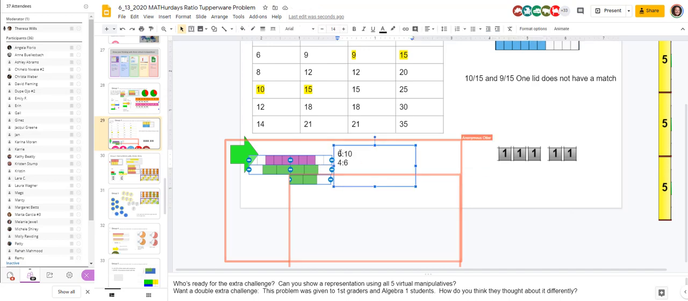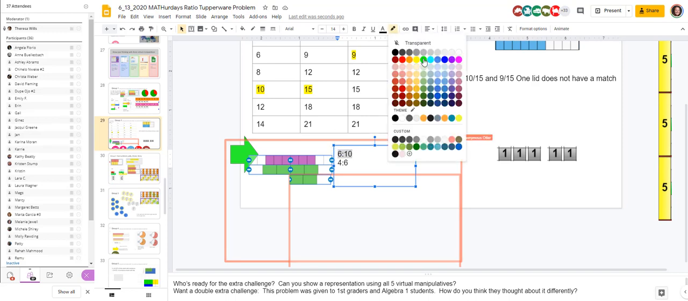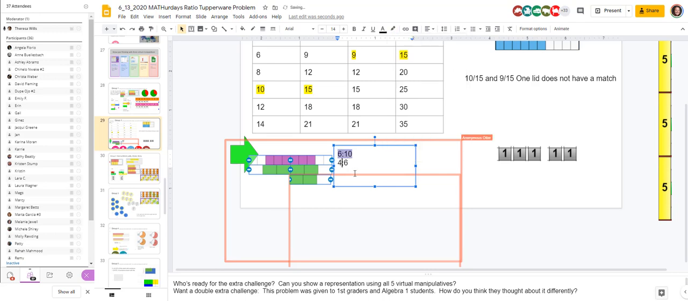All right, so we had that 6-to-10 ratio for purple. What's the ratio for the green now? Who's got that one? How many green to how many total pieces? 9. Okay, now we're getting that 6 popping up again.